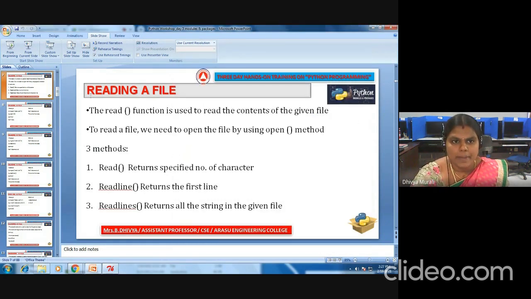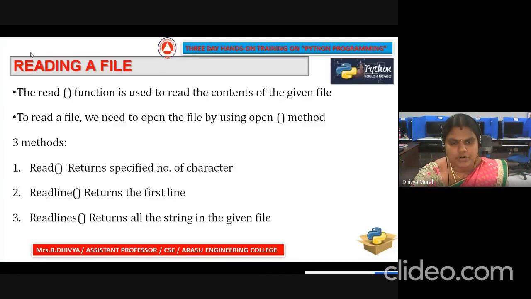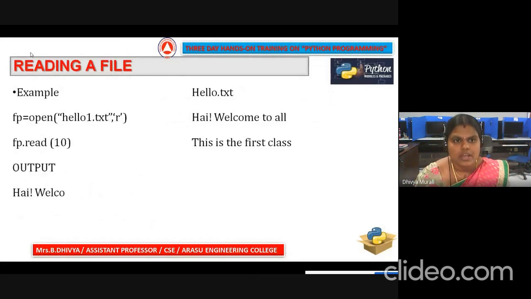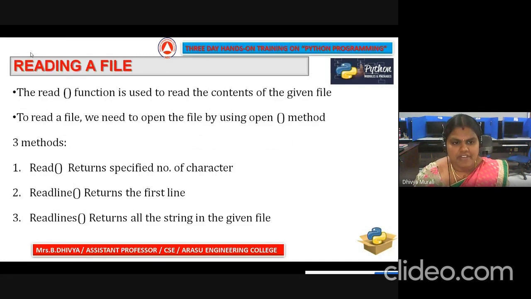After opening the file, we have two operations, read mode and write mode. In read operation, we have three methods. The first one is read(), the second one is readline(), the third one is readlines(). readline() returns the number of characters in the file.